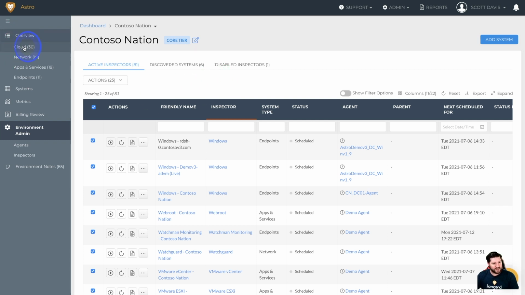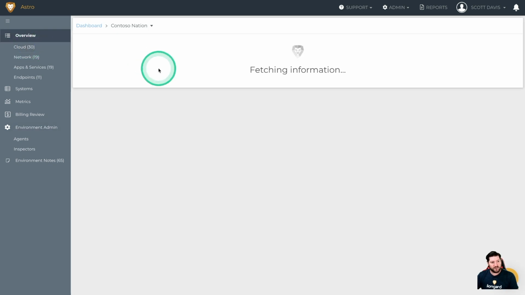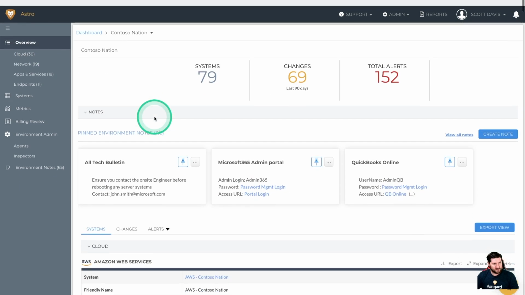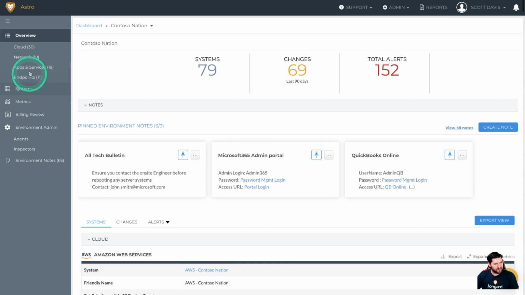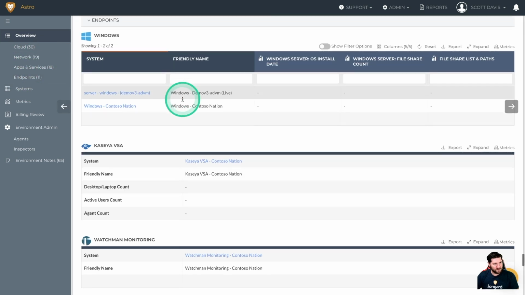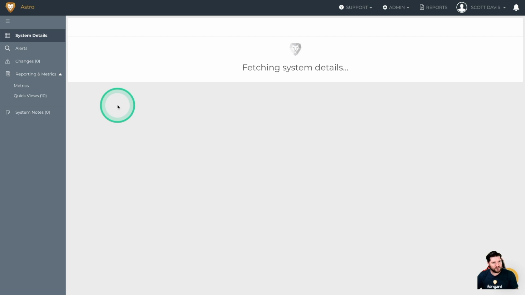Now, if I dig in and go into, say, the Windows Server Inspector, let me find that one real quick, endpoints, Windows, so here I'm going to go to my Windows Server.